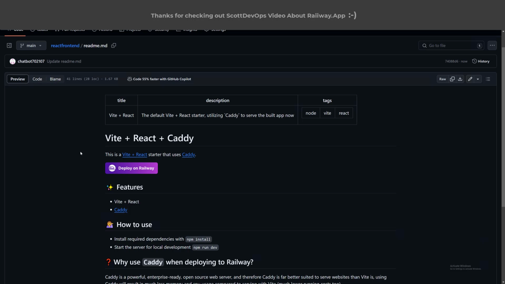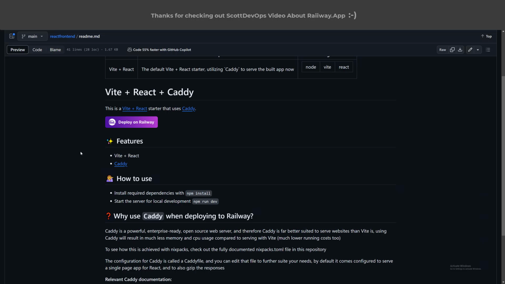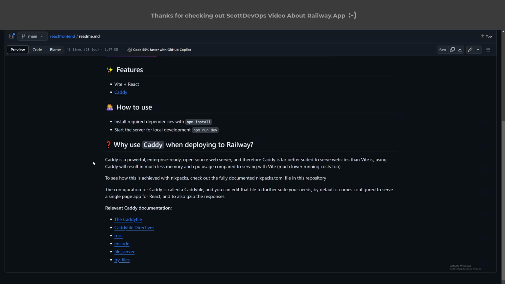And while that's happening, we can look and see what it did here. When it created this, it's a Vite plus React plus Caddy. It's a Vite plus React starter that uses Caddy. Deploy on Railway. The features, we can see it uses Vite plus React. How to use it. Why to use Caddy when deploying to Railway. Caddy is a powerful, enterprise-ready, open-source web server, and therefore Caddy is far better suited to serve websites than Vite is. Using Caddy will result in much less memory and CPU usage compared to serving with Vite. Much lower running cost too, so that's great.